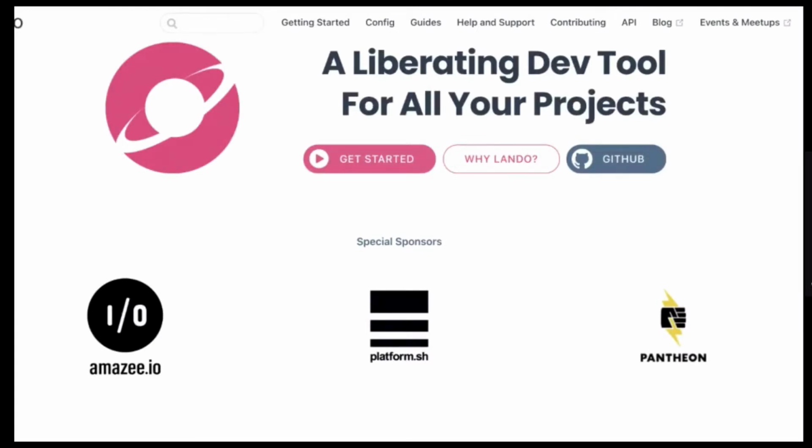There you go. Bree says love Lando. Heard a lot about it. Few people used it here and there. So obviously, it was something I would look at one point.